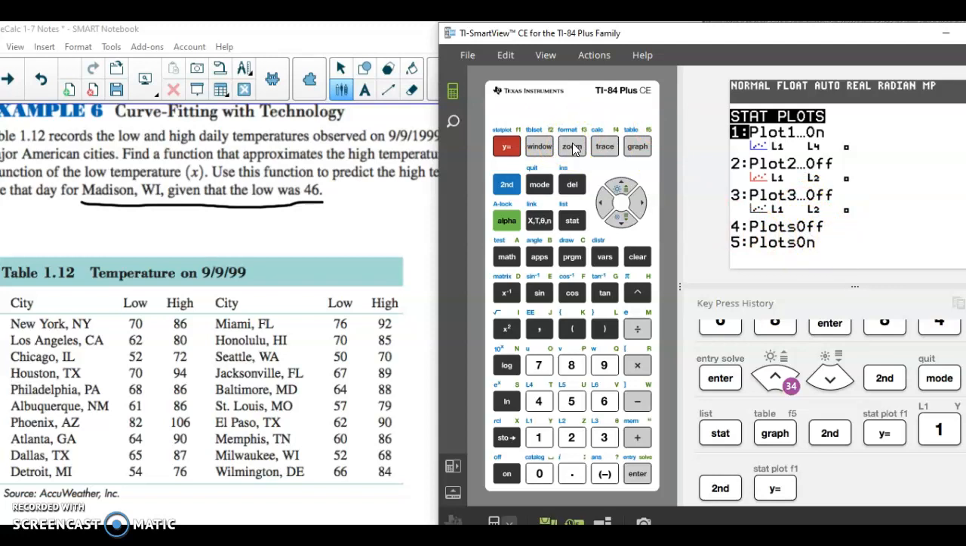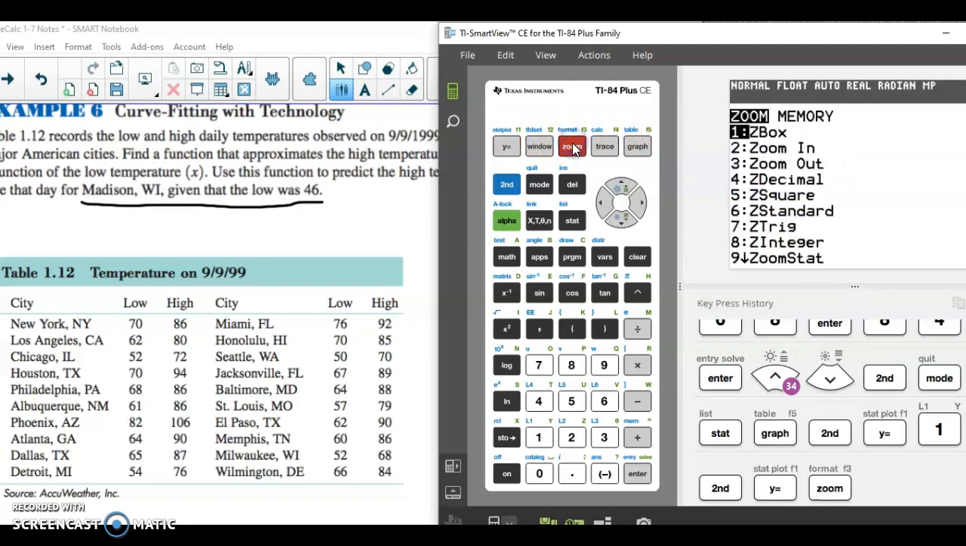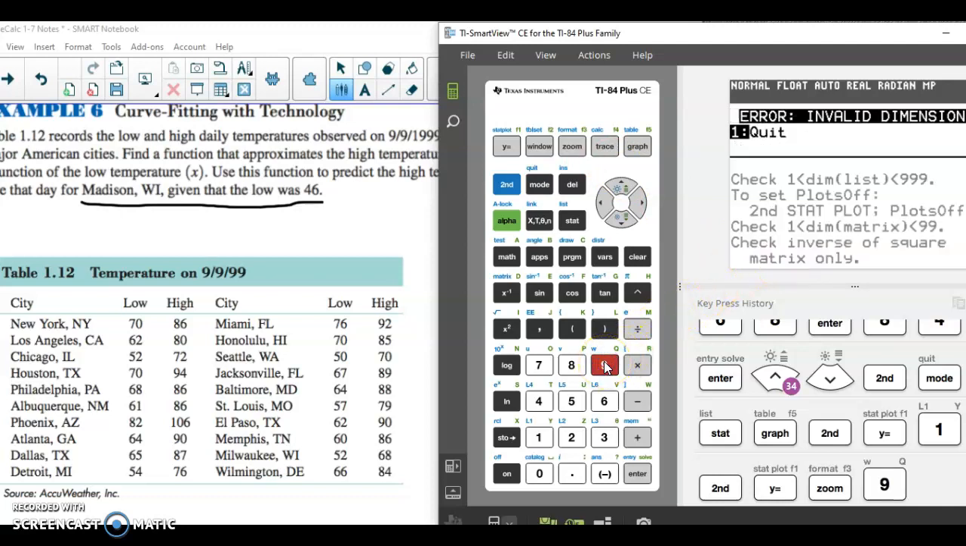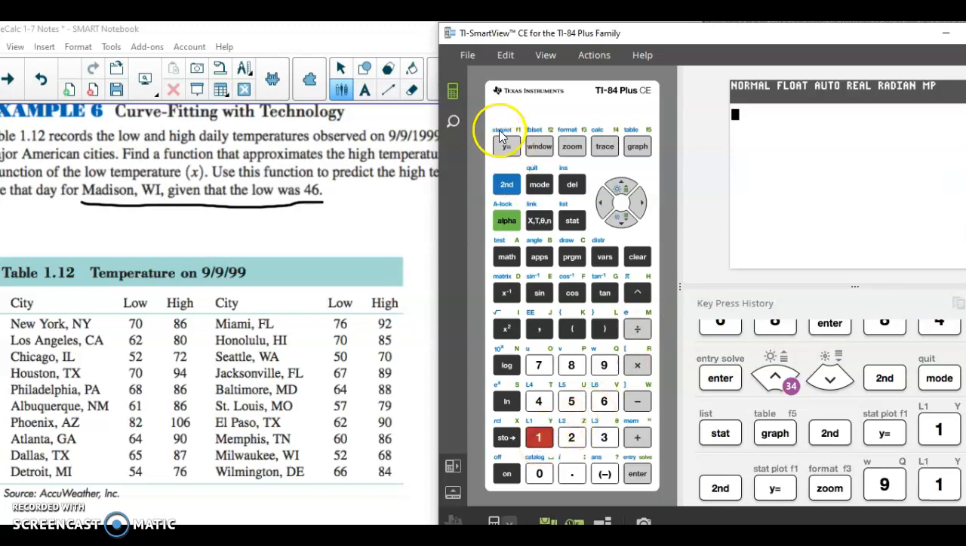Now, maybe you don't know this sweet thing, but look at this. Go to zoom, and then look down here, zoom 9. You might have to go down there, but zoom 9 says ZoomStat. That is going to fix your window. Okay, now I look back and it still says I have an error. So what am I going to do to fix that?